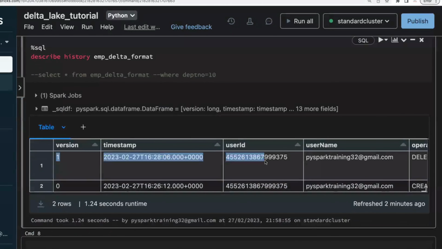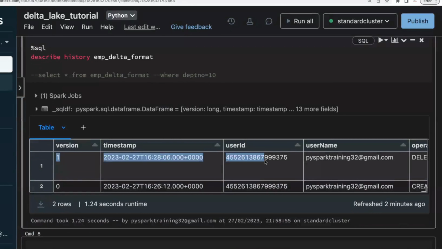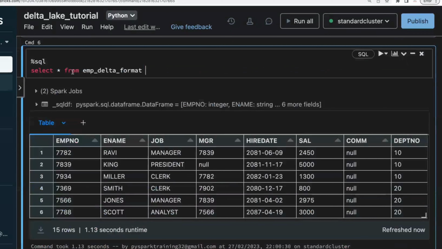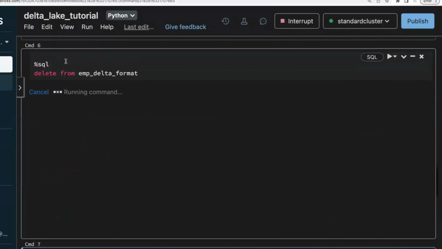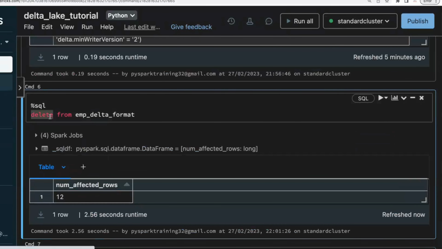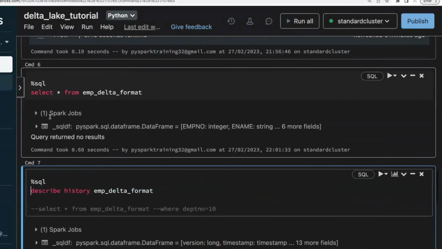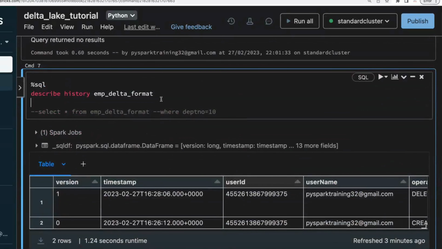Even if you delete all the data, delete from this table, the entire table data, it is deleting the entire table data. Data has been deleted. Let's go and query this. The table does not have any data, it's empty. And now go and verify DESCRIBE HISTORY.